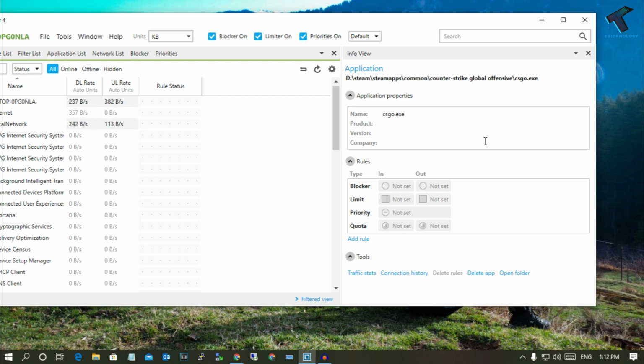Today I'm going to discuss with you about NetLimiter, which helps you to limit your bandwidth in your Windows computer. So you just need to follow me.